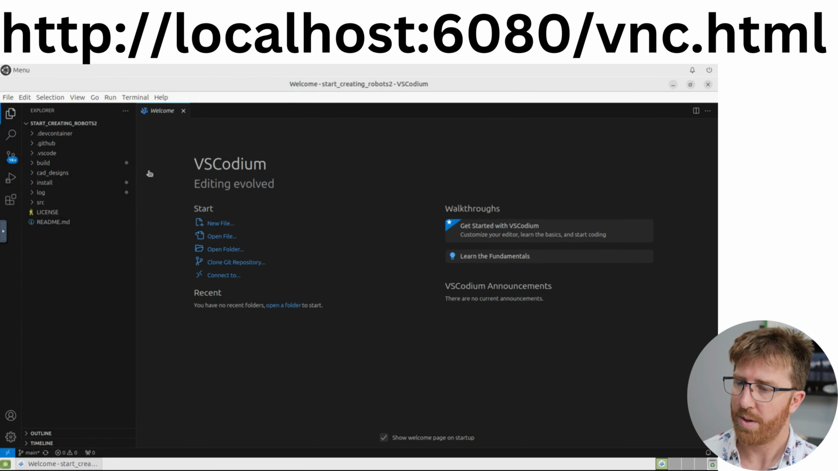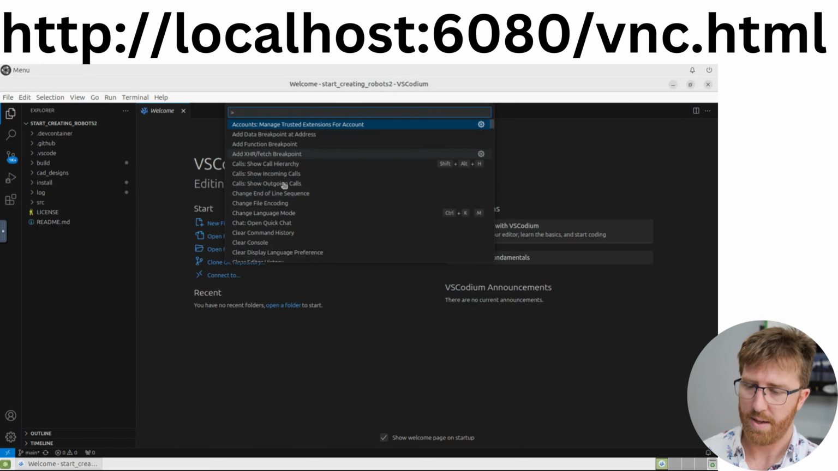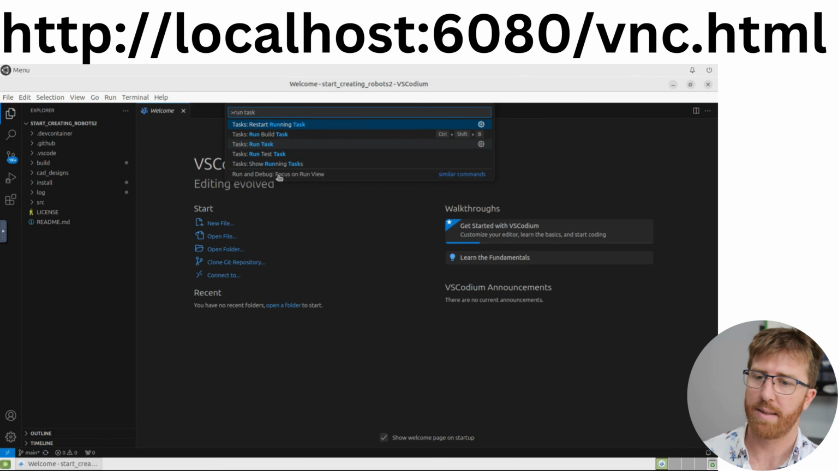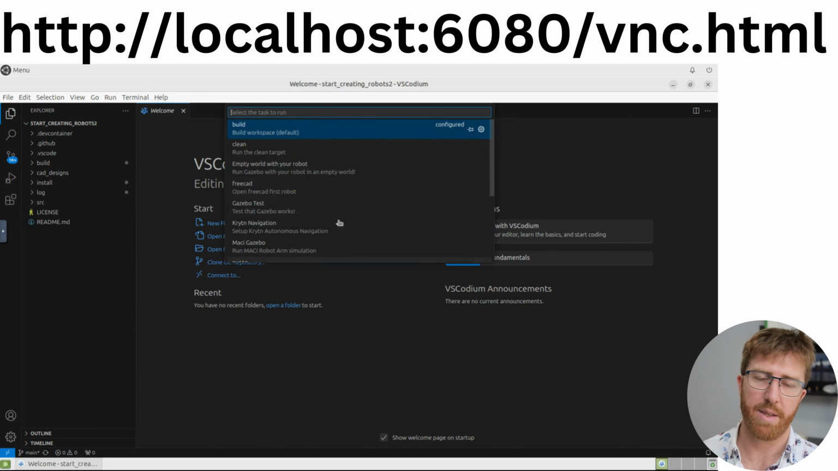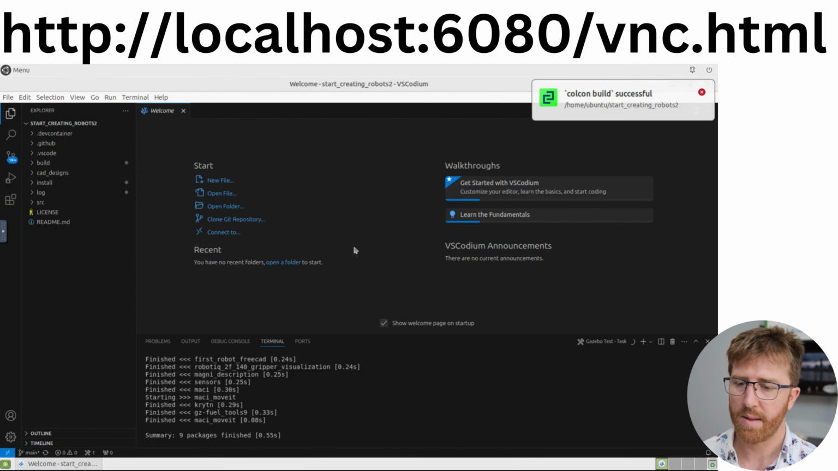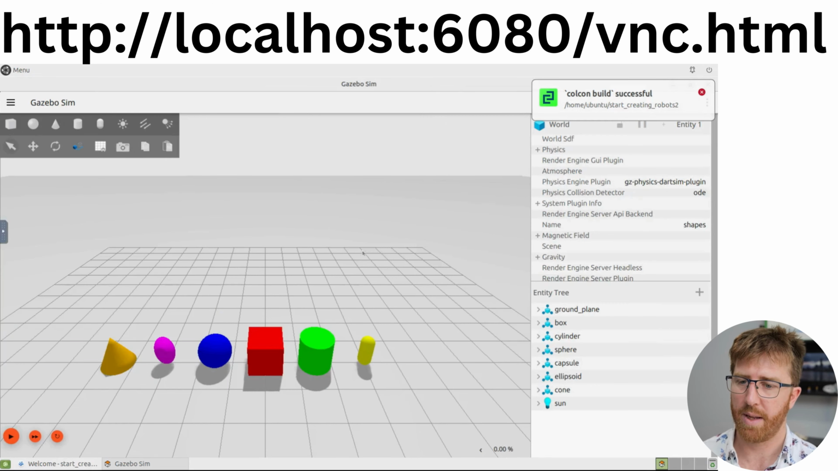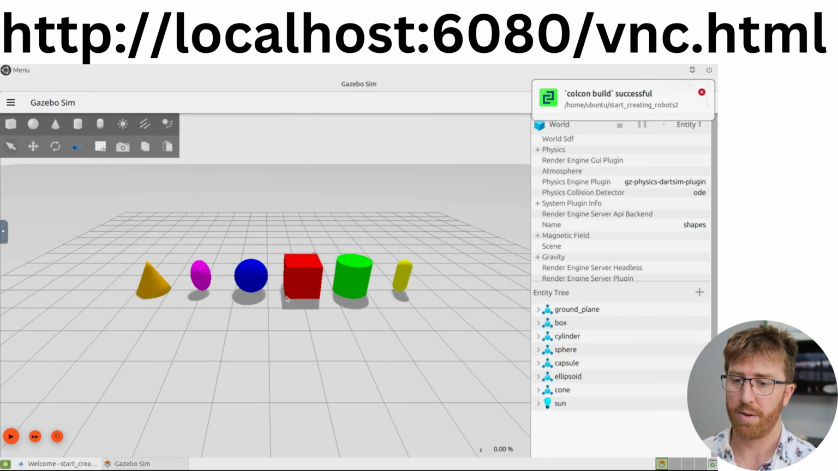And so what we're going to do is we're going to hit Control-Shift-P, type run task, select run tasks, and then there's going to be a list of tasks. This is our main command center for this course. And what we're going to do is we're going to run a task called Gazebo test. And it'll do some building stuff, and then hopefully you should see something that looks a little bit like this, which is a Gazebo simulator.